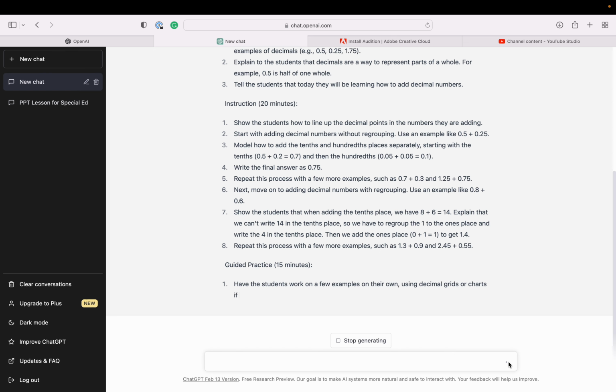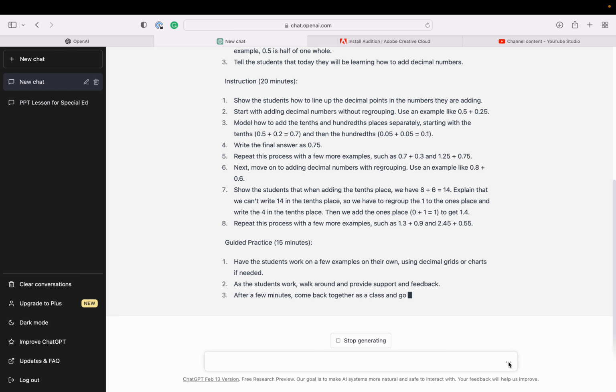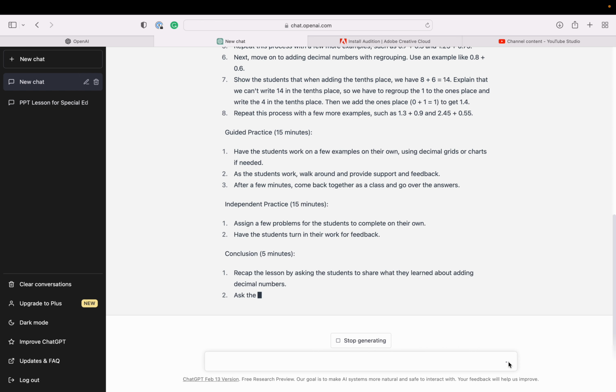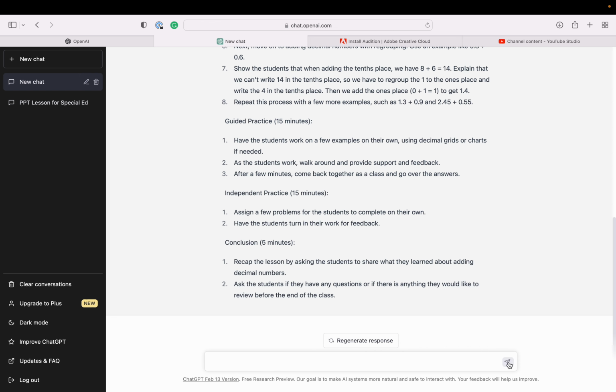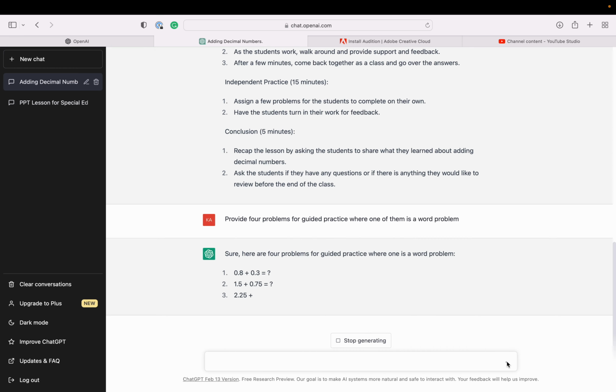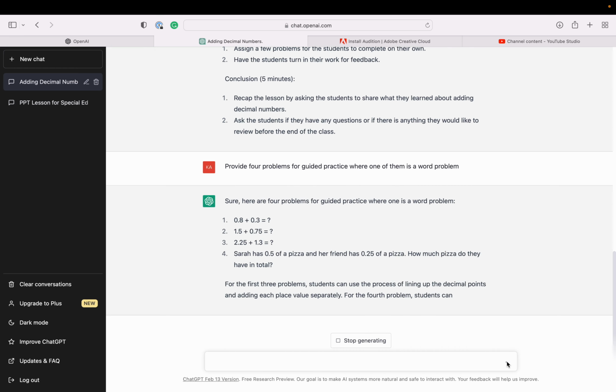Now, with the guided practice, it doesn't give any problems. Therefore, this is something that we will want to ask ChatGPT to add to our lesson plan. Please provide 4 guided practice problems, where one of them is a word problem for our students to do. As you can see, ChatGPT goes ahead and creates those problems for us.